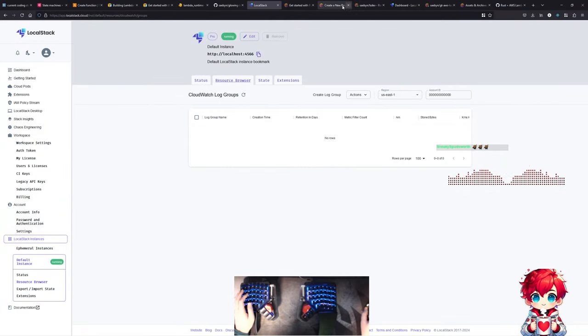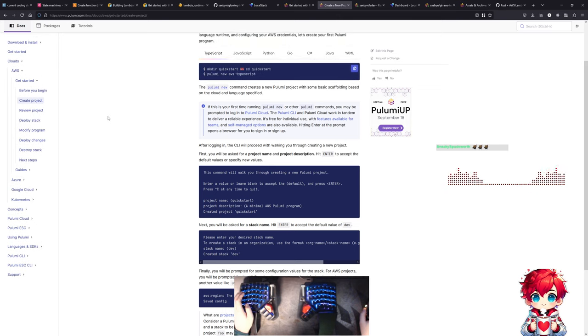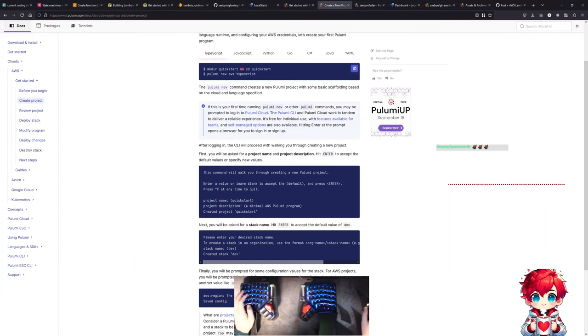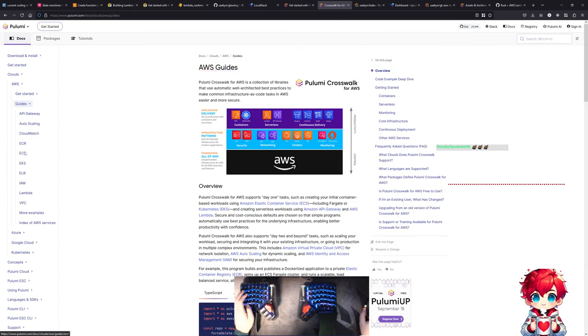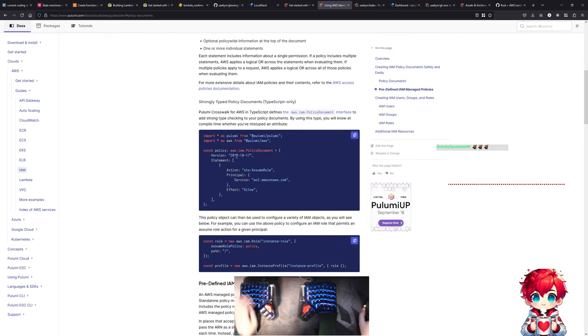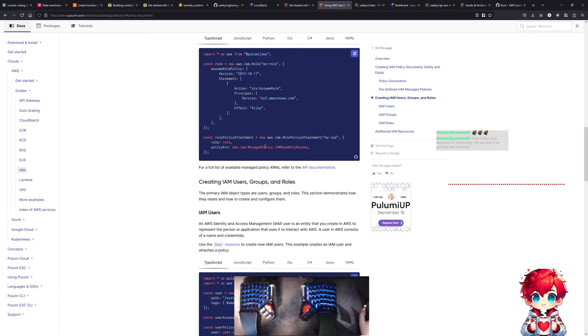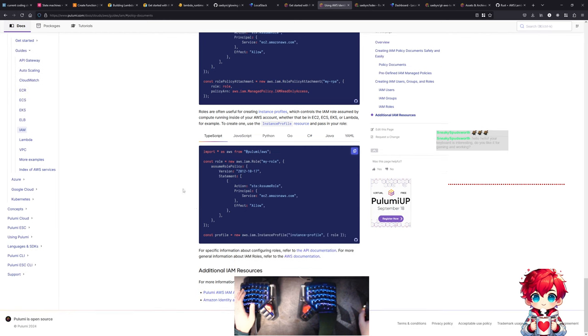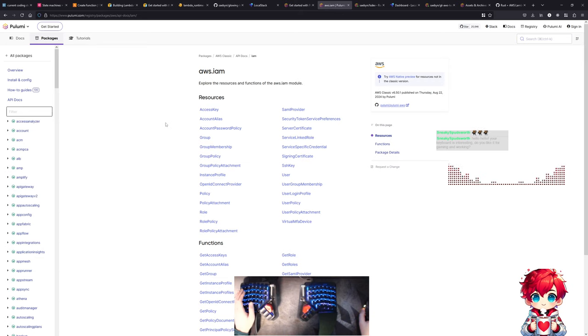All right, so I need to find some docs from Pulumi on creating this policy statement in a role. How do I do that? AWS guides. Policy documents. I could separately create the policy. So here's a role, assume role policy, role policy attachment. There we go. Some more in-depth documentation.